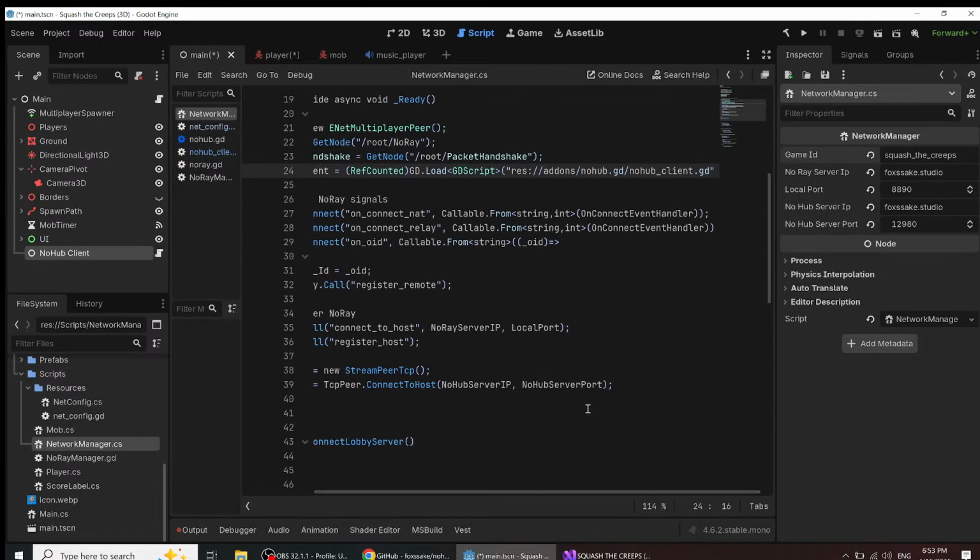So for the onConnect NAT, this will get fired off when it first tries to connect through NAT punch through. So it will give you the IP address of the other peer and the port that they're trying to listen for. Then it will try to connect to that. If that fails, it will roll back into onConnect relay, which will then give you the relay server address, and you just connect through that.